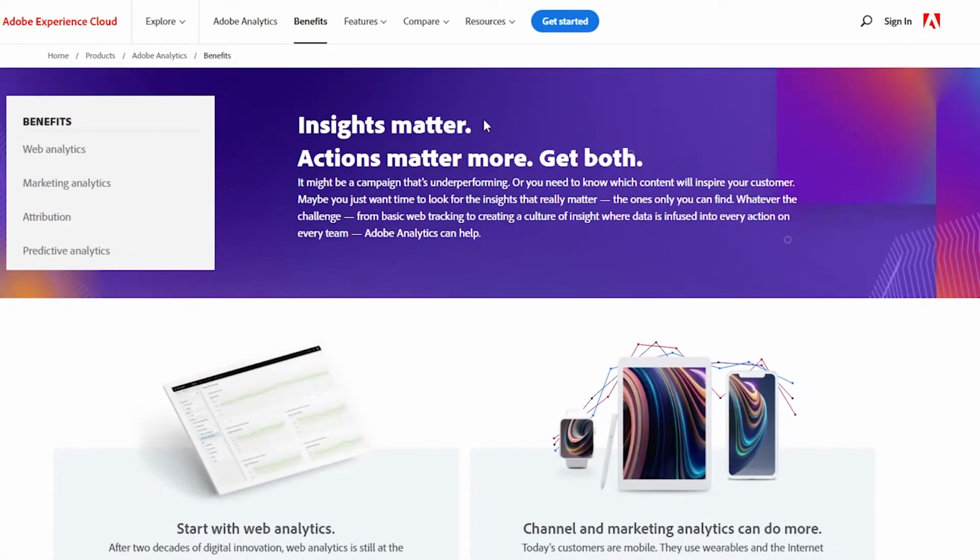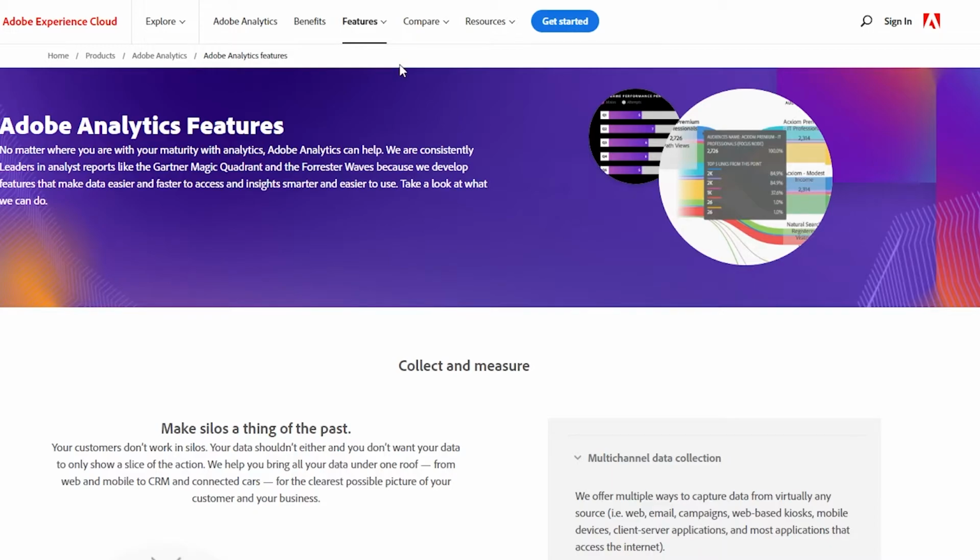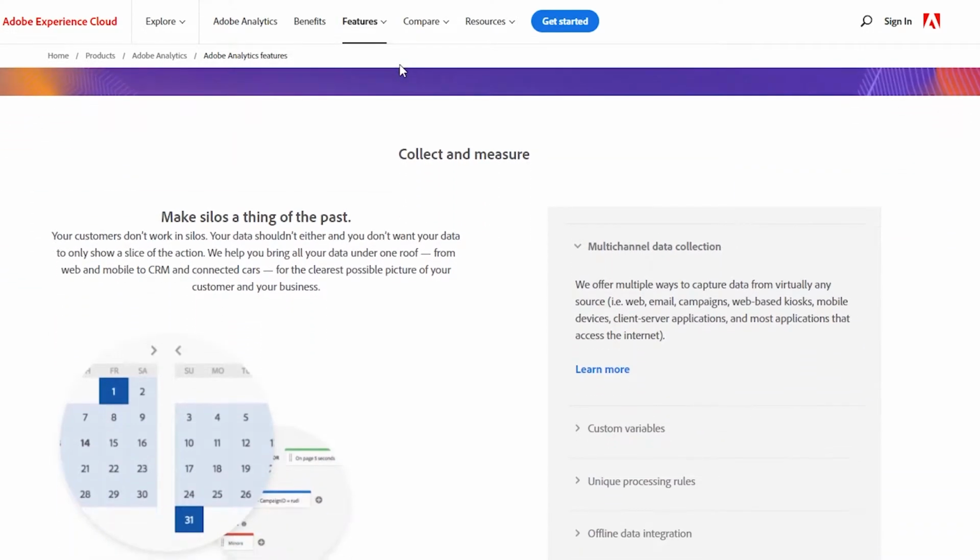Now coming up, you can basically see all of their features up top. So I'm going to click on all features now, and then I'm going to open up all the features of Adobe Analytics. Over here, you can see some other features. On the right side, you have multi-channel data collection. Multi-channel data collection basically means that you can organize data in multiple layers of data. They offer multiple ways to capture data from virtually any source: web, email, campaign, web-based kiosks, mobile devices, client server applications, and most applications that access the internet.